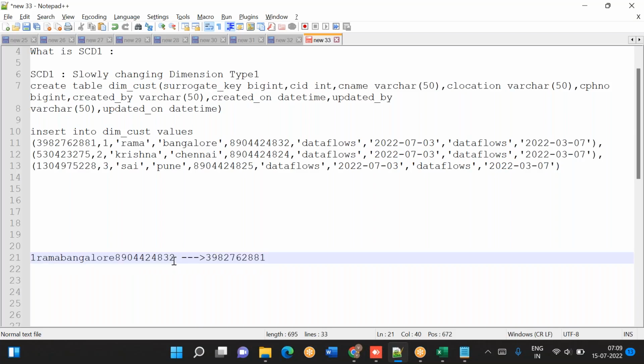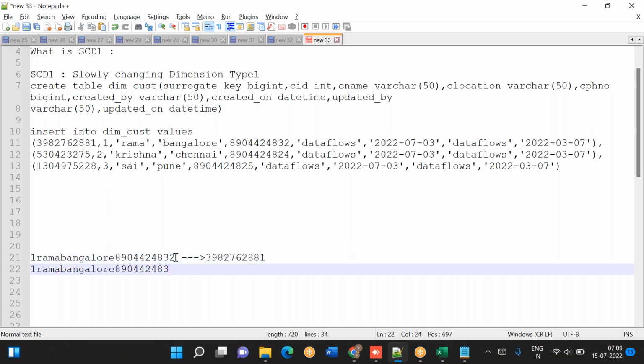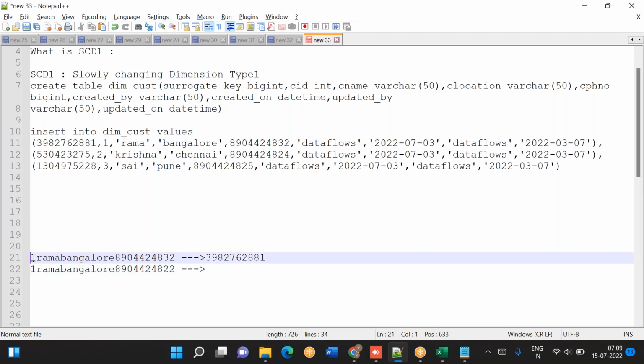So one, Rama, Bangalore, and this is his phone number. Tomorrow, if we update his phone number because there was a mistake in it and he corrected it, what happens? Will the hash value remain the same when you apply a hash function on this data? One of the functions we are going to use here is CRC32. When I apply CRC32 on this data, I got this value.